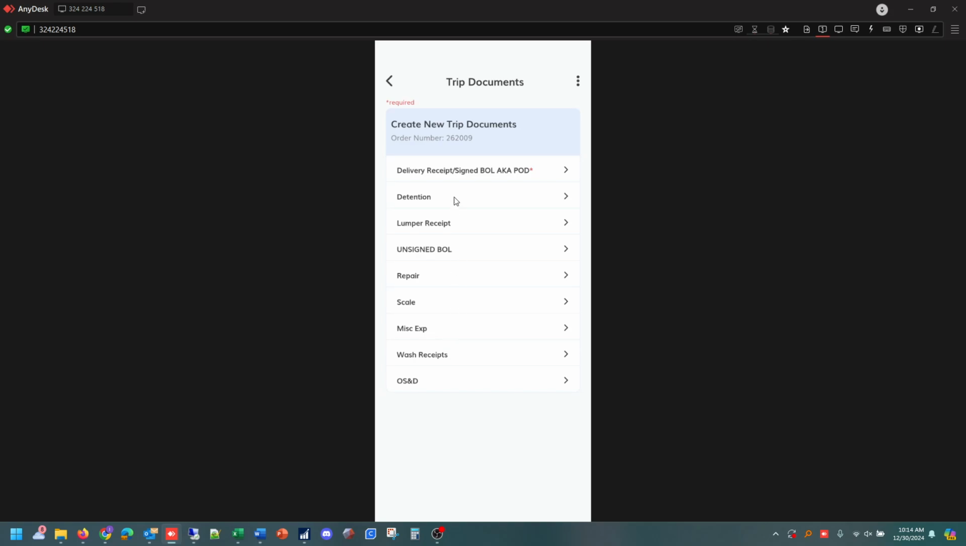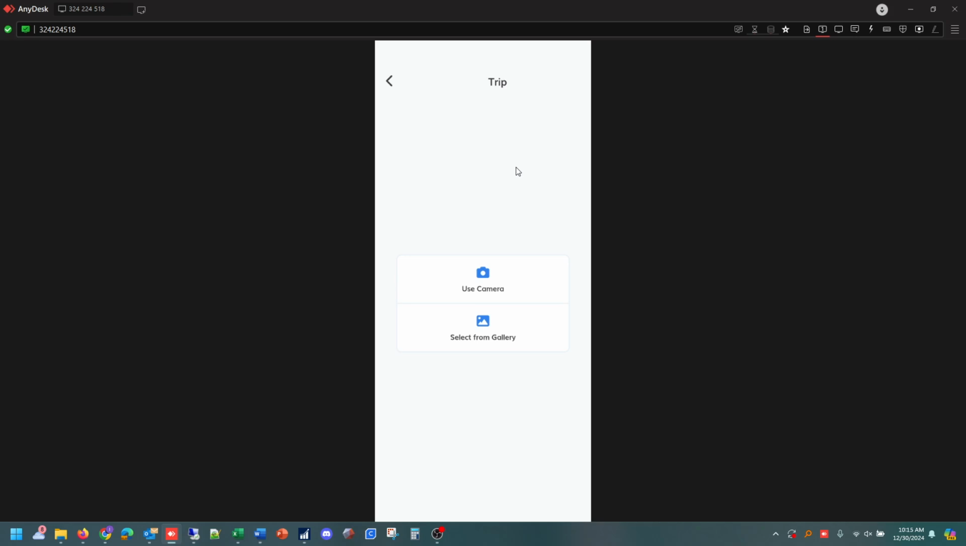And you can see the list of documents that we have. There's lots of them here. The only one that's required, shown by the little red asterisk, is the delivery receipt / signed BOL, aka the POD. To do a POD, you just tap on the POD, and then you can either tap on use camera or select from gallery if you've taken this picture earlier in the day. So I'll just use camera.